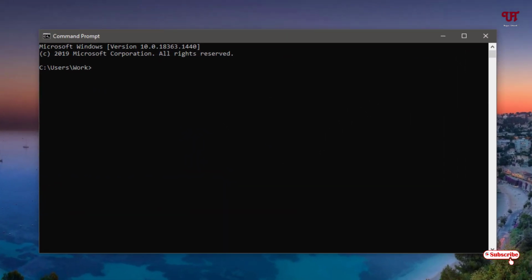Now in the command prompt, you need to type some commands. Type slmgr, hit space, then a slash and type xpr. So you need to type this command: slmgr space slash xpr. Just type this command and after that hit enter on your computer keyboard.